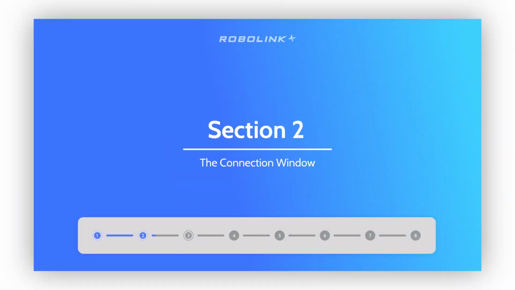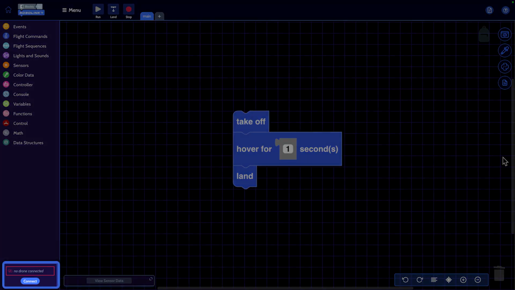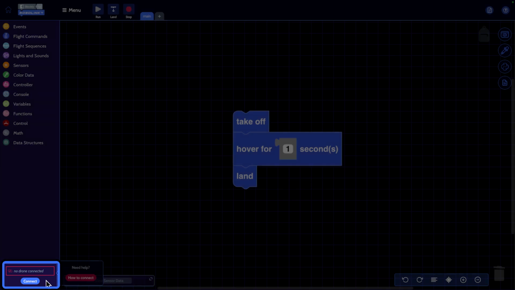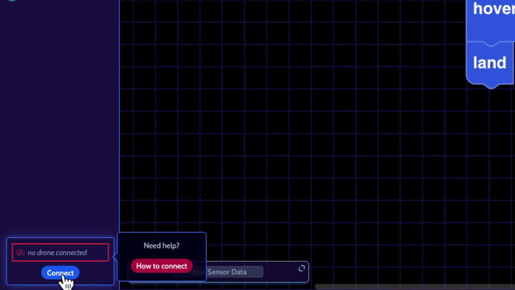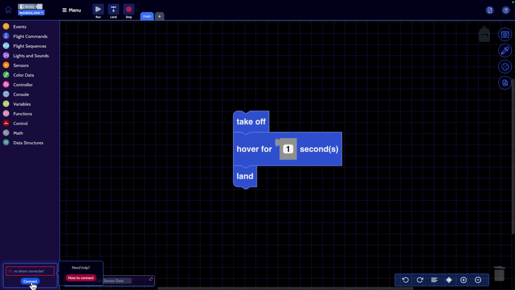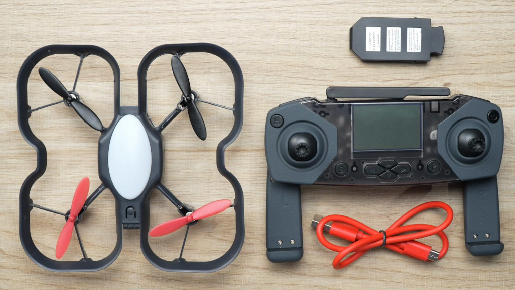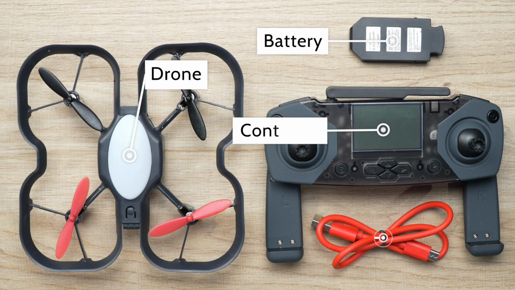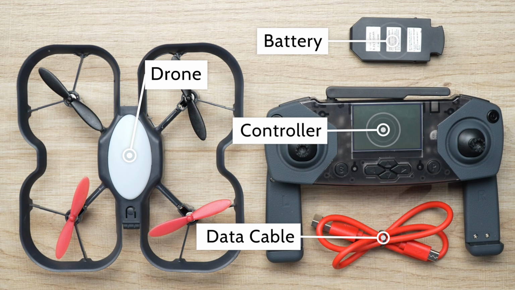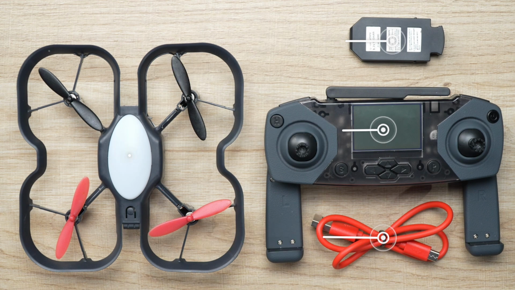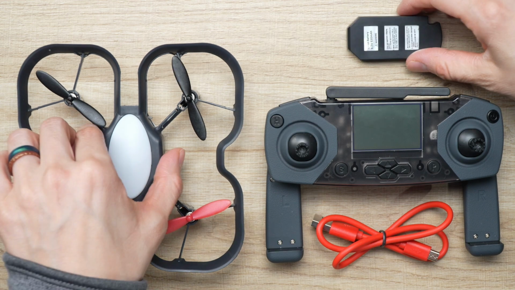The Connection window. In the bottom left corner of your workspace, you'll find a small window with a button that says Connect. In order for us to see how all parts of Blockly for Robolink work, first, we need to connect our CoDrone EDU. To do this, you will need the drone, a battery, your controller, and the data cable that came with your kit. First, let's power on our drone using the battery.